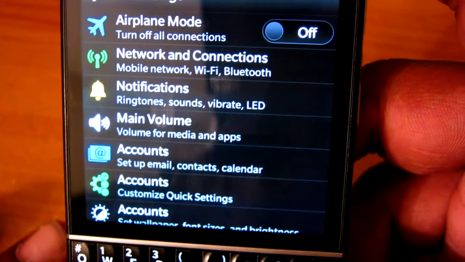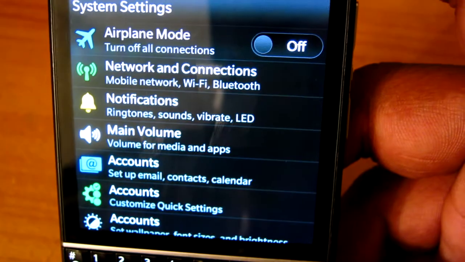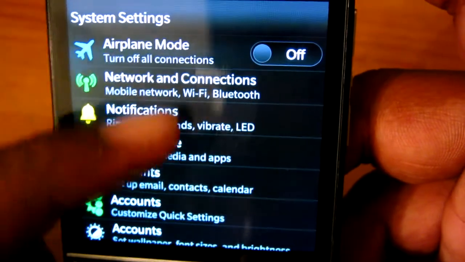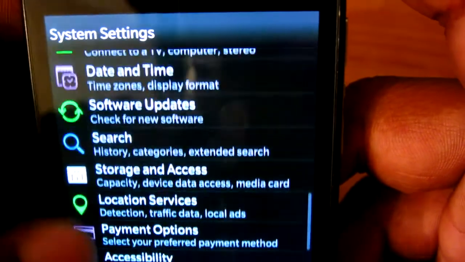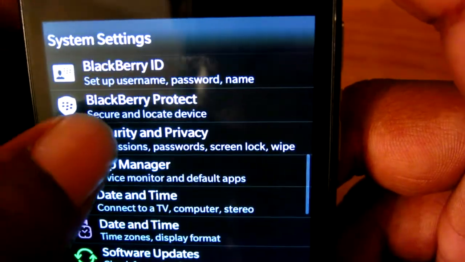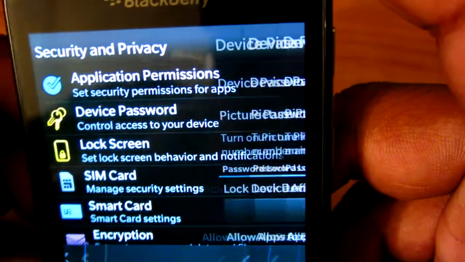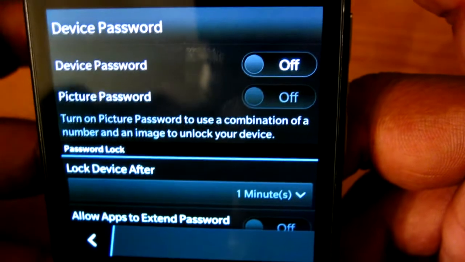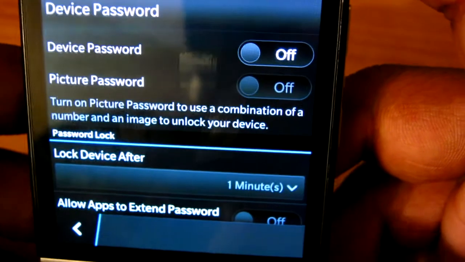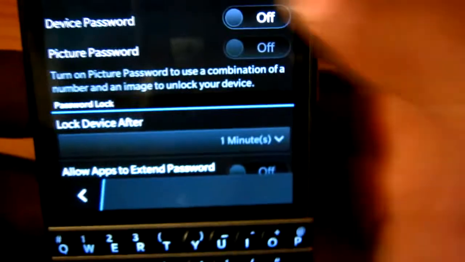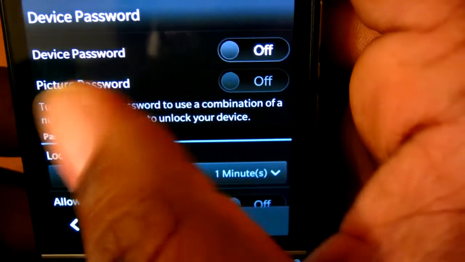Now, one of the other options that they've included for you security conscious people out here: if we go down to security and privacy, sorry about that, and we go to device password. Right now I actually don't have a device password on my device. I don't really have anything too important to hide over here, but we're going to go to picture password.